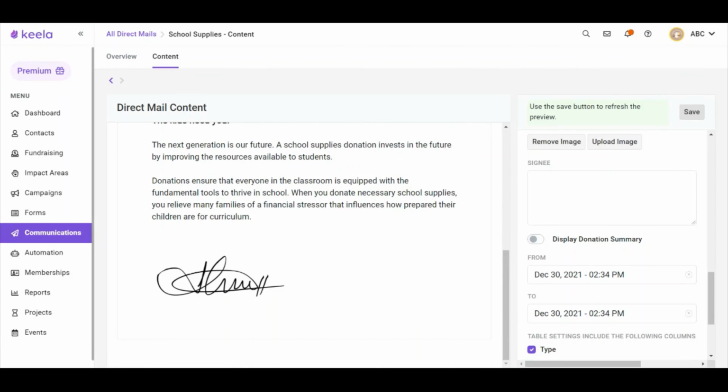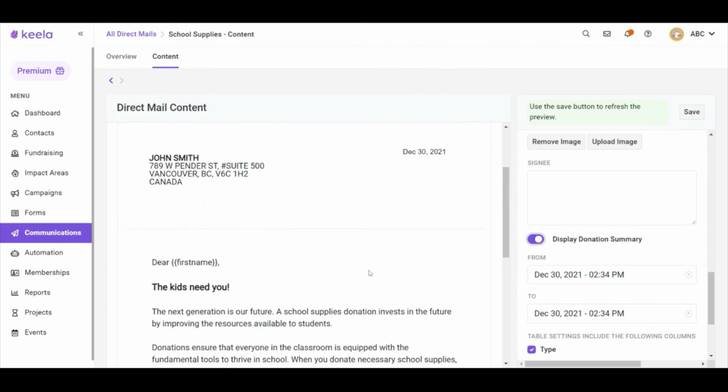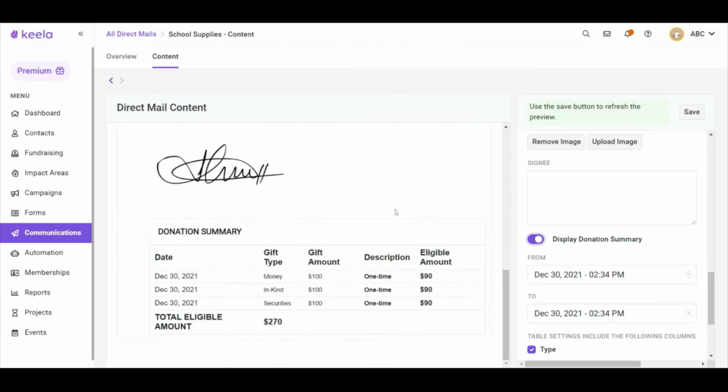But another thing I wanted to show you, and this is really cool. Again, this is under email marketing as well. And I told you we'd go over it. It's the donation summaries. All right, so if I go ahead and turn on display donation summaries, look what appears. It's an actual chart. And what this does is show the contributions from a particular contact, and this will auto-populate based on the recipient, so it's relevant to each recipient.